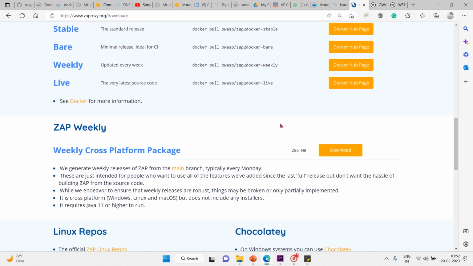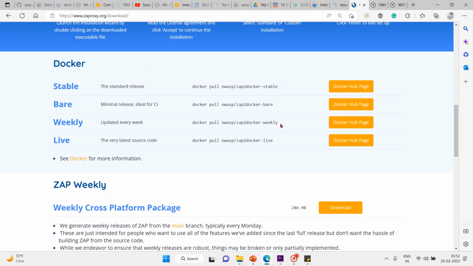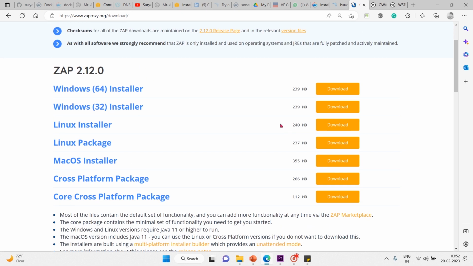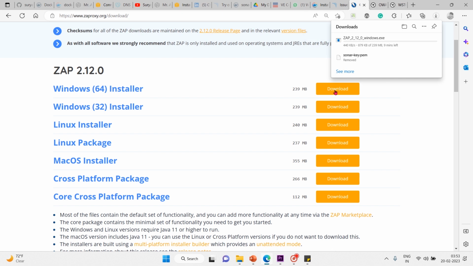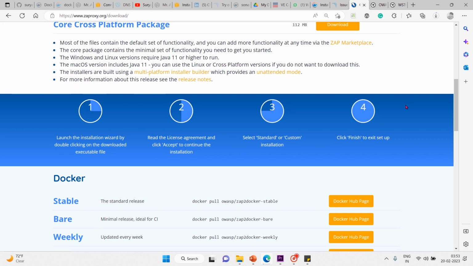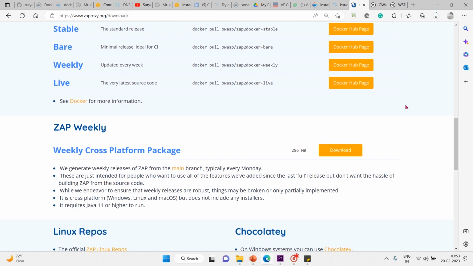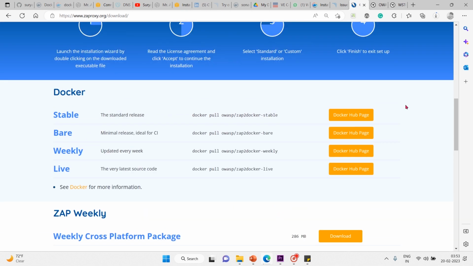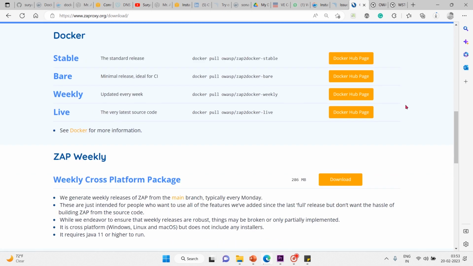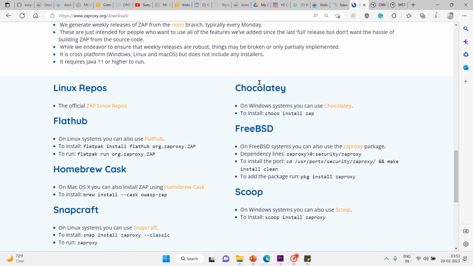Okay, for us, I want it for Windows. So let me scroll up completely. I can click on this Windows 64 installer download, and it will begin downloading. Yeah, it started downloading the ZAP Windows exe. It's 239 MB, so it's going to take some time. In the meantime, we will scroll down and see one more method that's possible. Another method is the Docker image, but I want to do it for Windows, so I will go with Chocolatey.